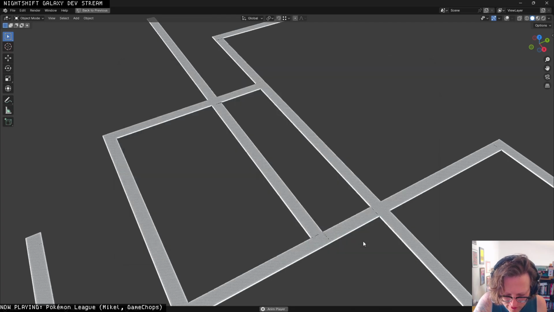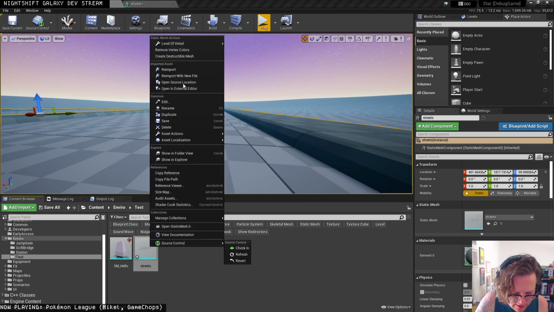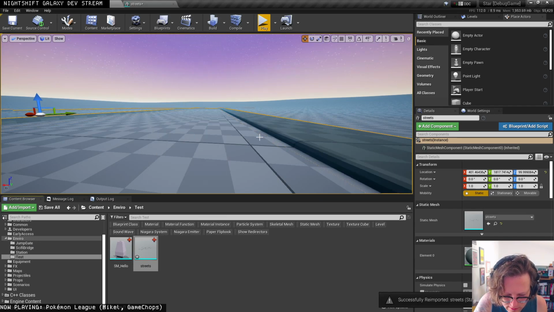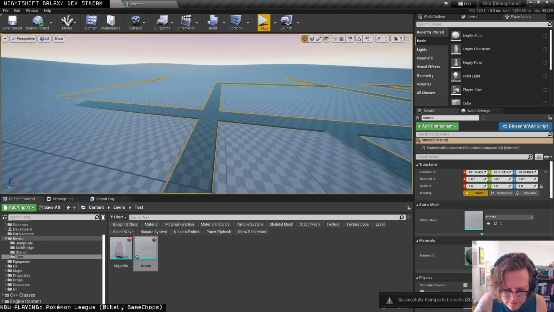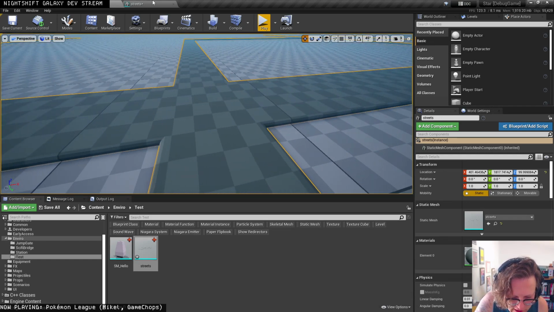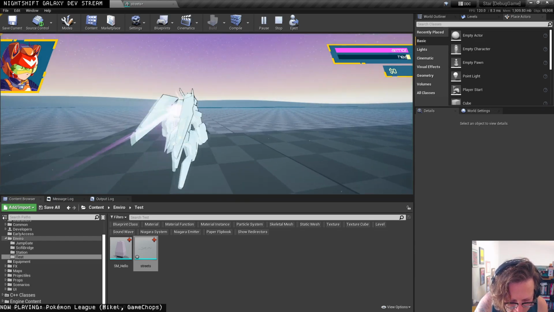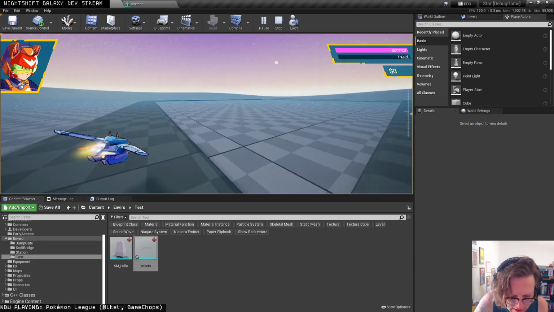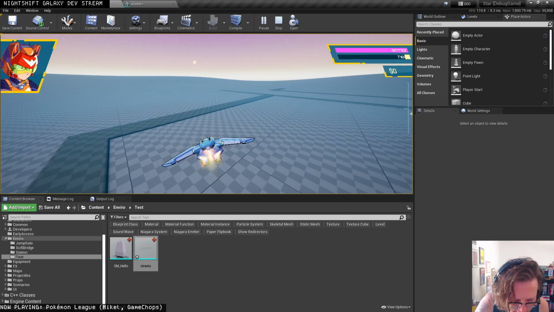There's probably a faster way to export, like I could make a button or something. But now we can come in here, re-import. So now we generally don't have those internal edges. It kind of sucks because we still have some internal faces, and I think those might cause trouble for collision.